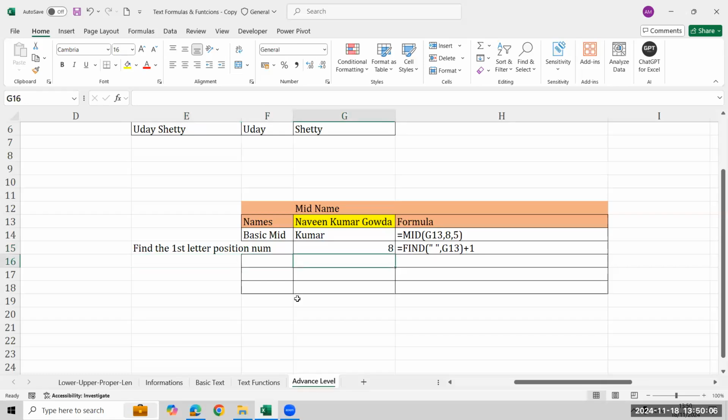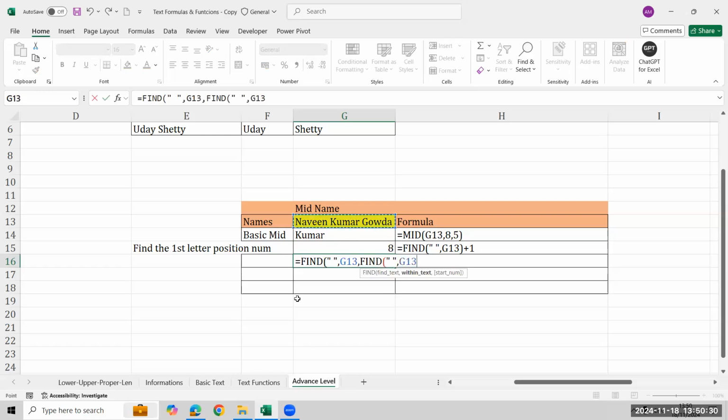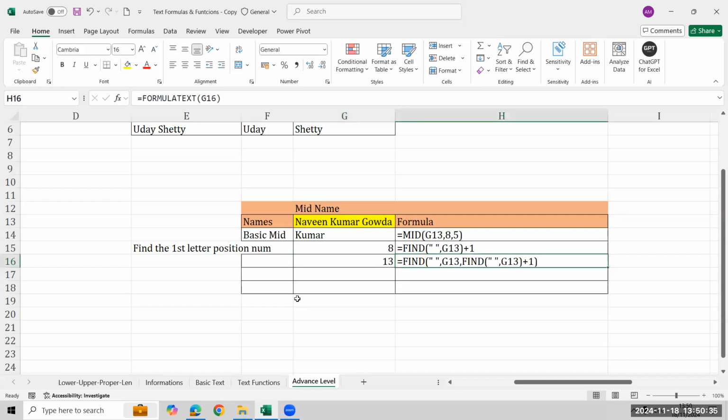Okay, now next. How many letters do you need? You need 5 letters, right? But how are you going to calculate that? First, you need to find out what? The second space. First, directly connect to the second space. Why, what is the reason behind this? I'll explain it. So I'm going to find the second space. How many letters are you seeing now? 13 letters. So where is it going? To the second space. Agreed?